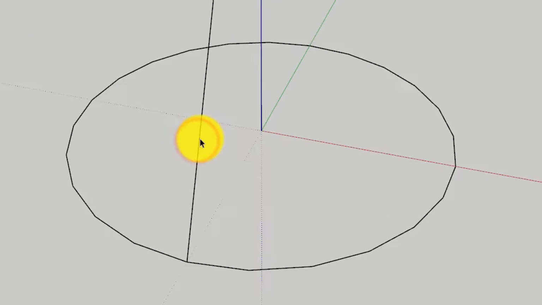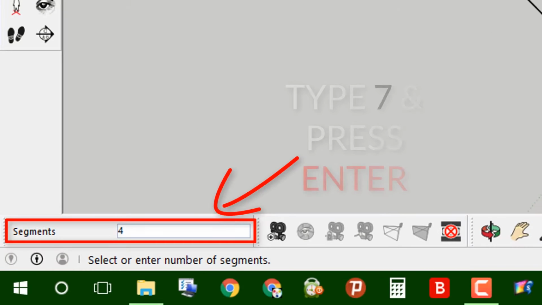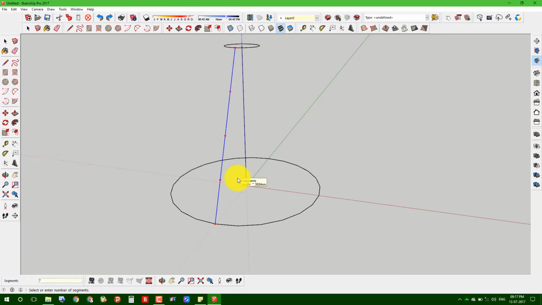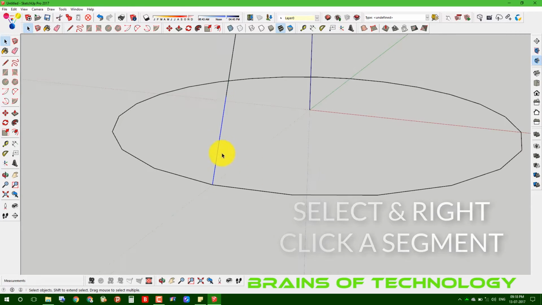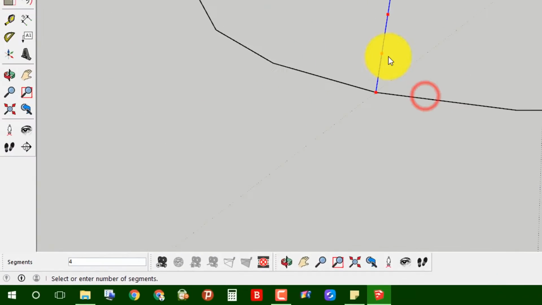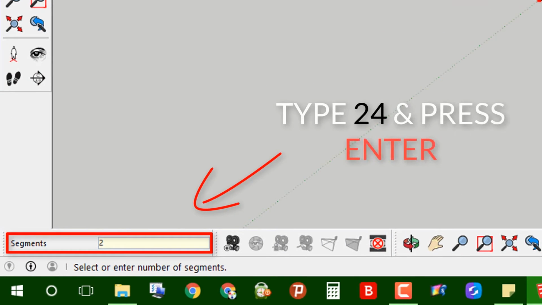Select and right click the line. Select divide. Type 7 and press enter. Select and right click a segment. Select divide. Type 24 and press enter.